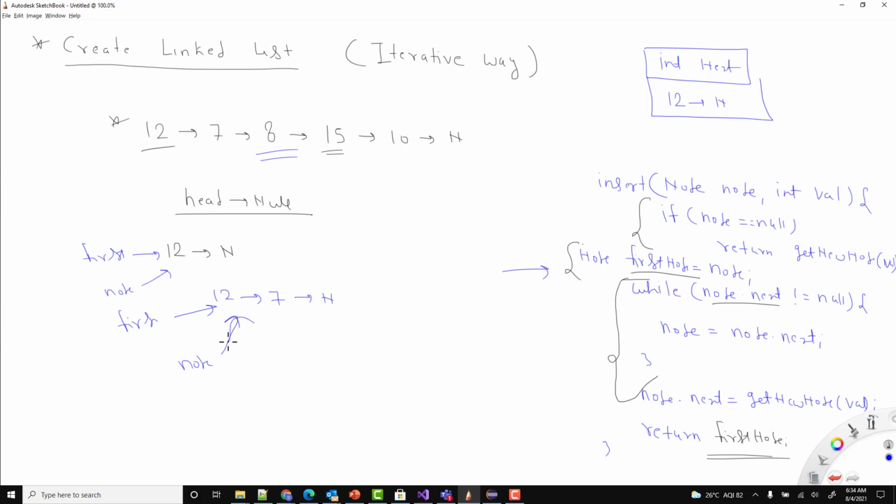So now node equal to node of next, which is 7, right? Because this is node equal to node of next. Now we have 7. Here the node of next is null now. So if node of next is null, we'll go out of the while loop, and here we'll add node of next equal to new node. So here we can add 12, 7 and 8, and at the last we'll return the first node. First node is still at 12, right? So this is how basically we can create or insert the elements one by one, right?